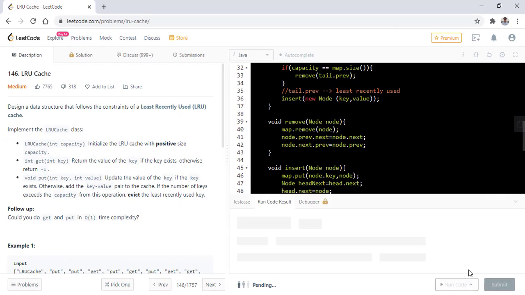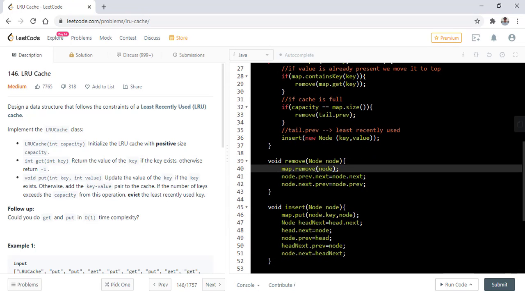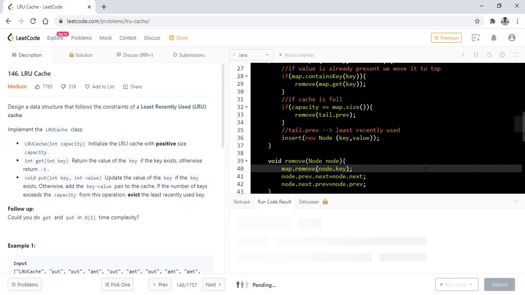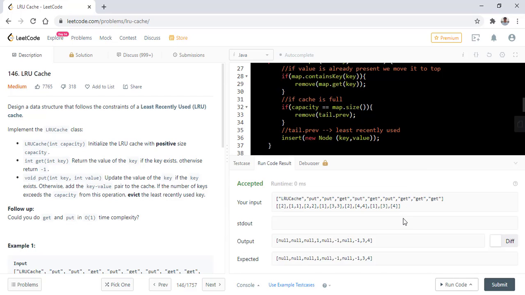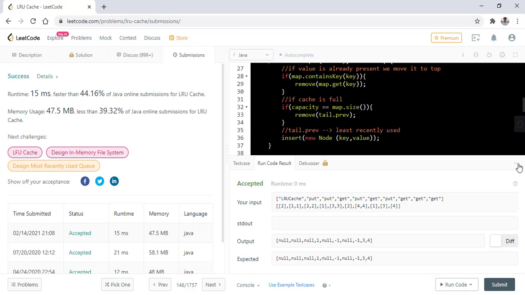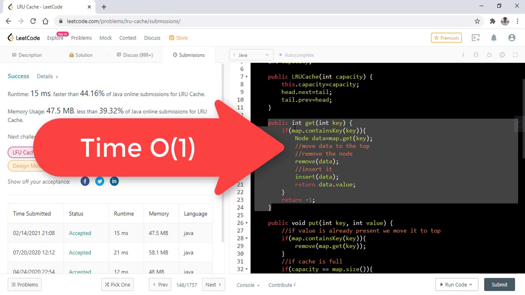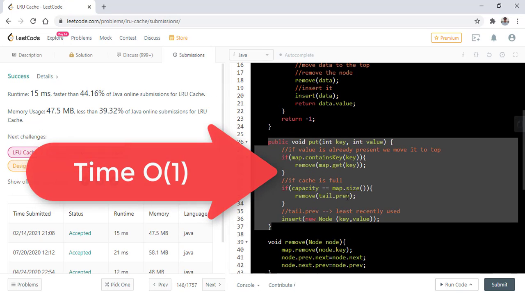Let's try to run this. Here we made a mistake. It will be data and data. And also here, when we're trying to remove the value from the map, it should be map.get(key). When we run this code again, it gives the right result. Let's submit this. So it got submitted. The time complexity of this get method is O(1), as each operation in this takes O(1) time. And similarly, the put operation also takes O(1) time.